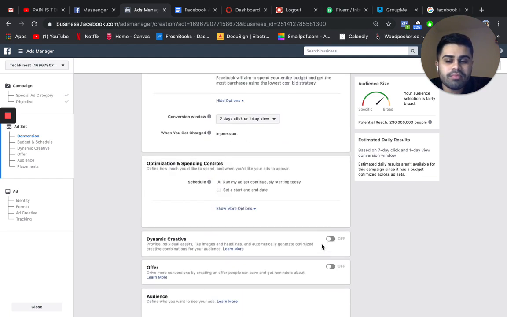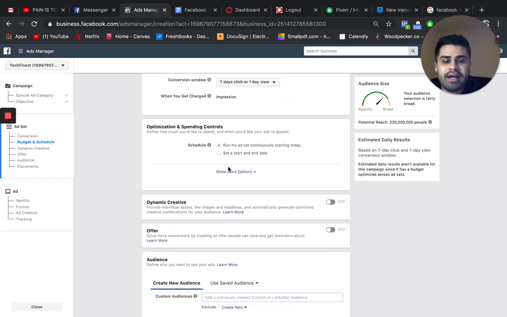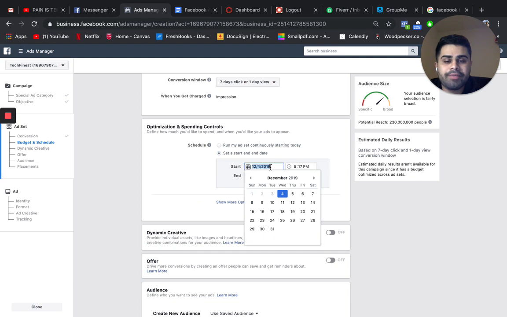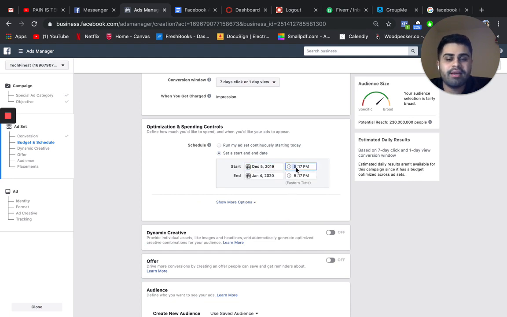Okay, so that being said, I always schedule my ads at 12 a.m. So we're going to start it at December 5th, which is tonight at midnight. The reason we want to start it at 12 a.m. is because Facebook re-optimizes better as a whole system at 12 a.m.